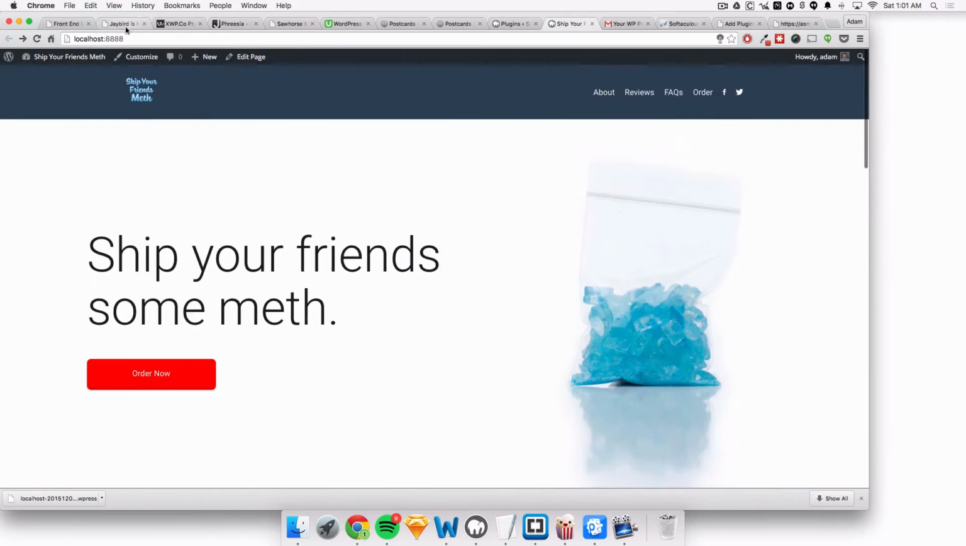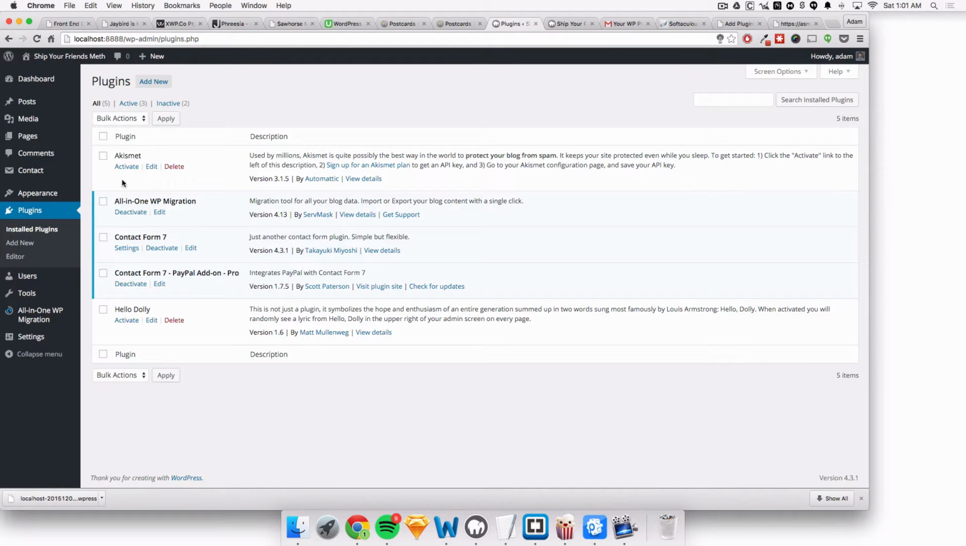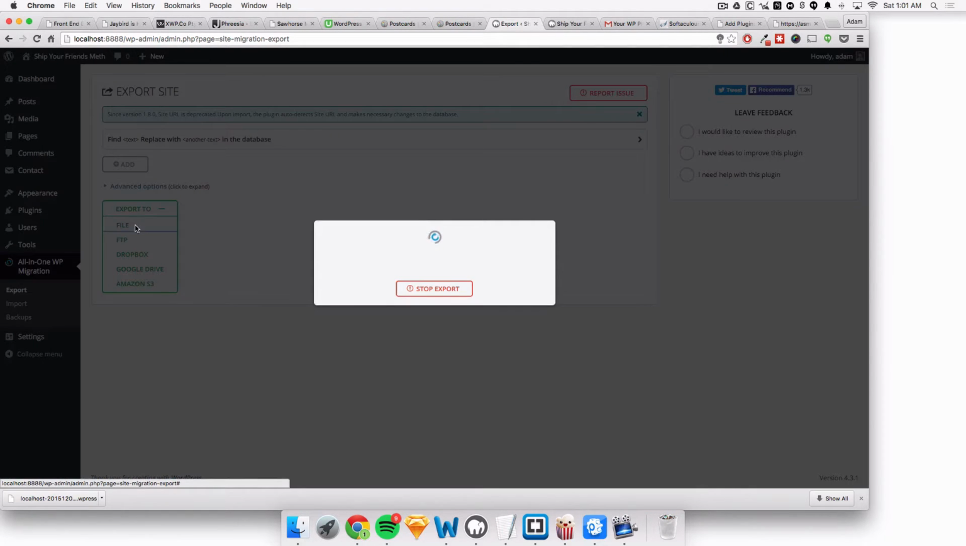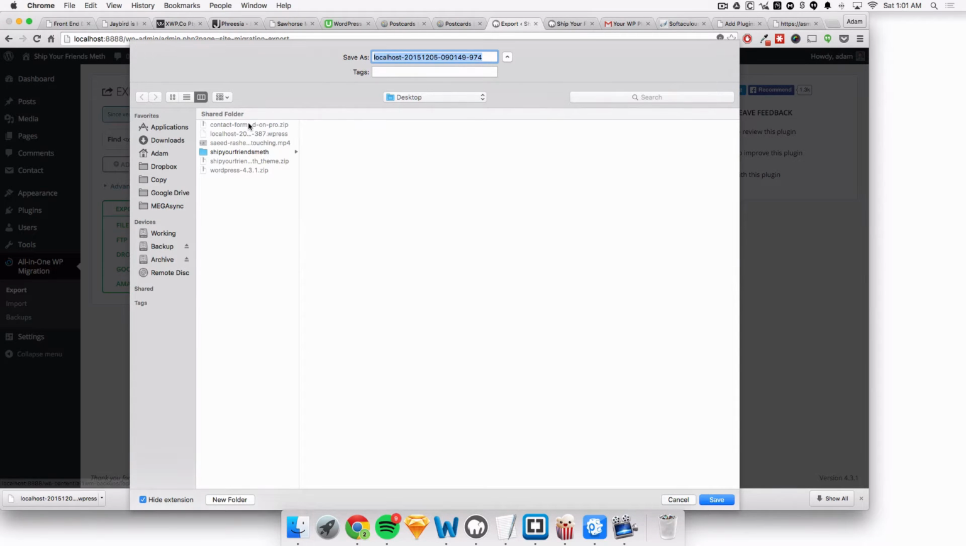Okay, so I have this website here on a local MAMP server, and I need to transfer it to a live WordPress server. And I have this amazing little plugin called All-in-One WP Migration, and it will simply create this file that you can download right to your computer.